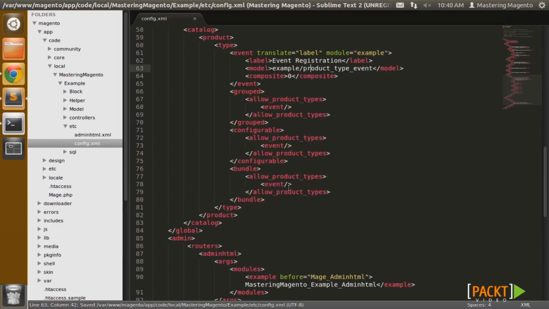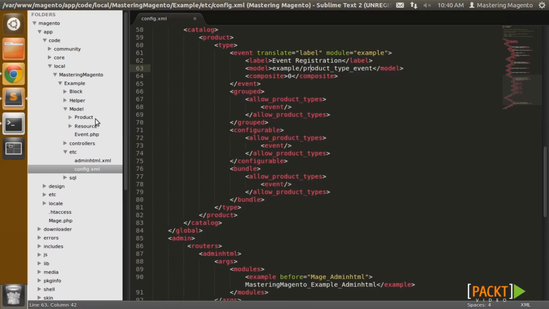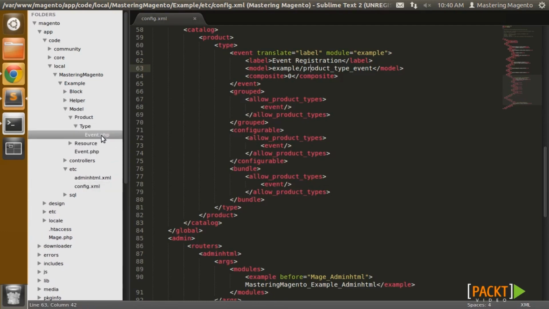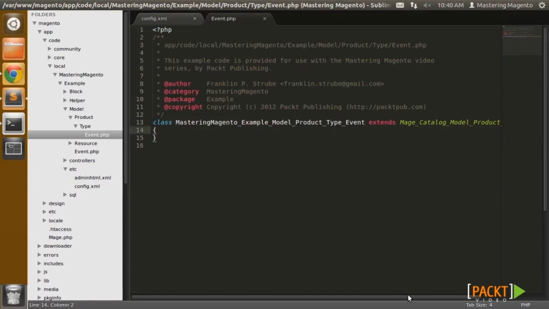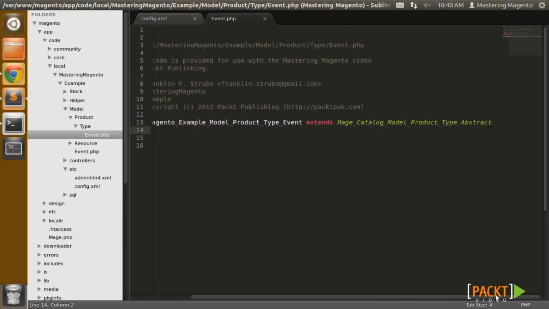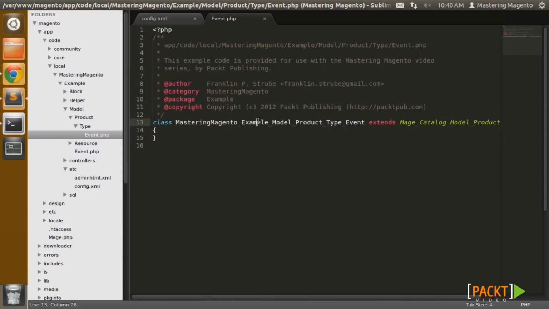Alright, so one thing we need to do before loading the Magento admin is create the product type model. And I have that here in model product type event.php. And for now, all we're going to do is extend from the abstract class for product types, and later on we will be adding different functions to this class to do different things. Alright, let's take a look at the Magento backend.